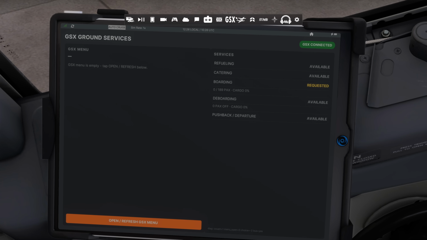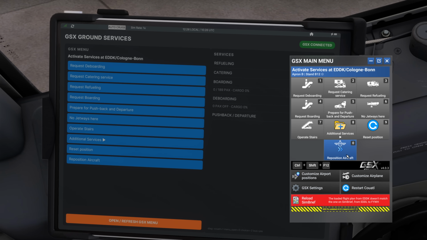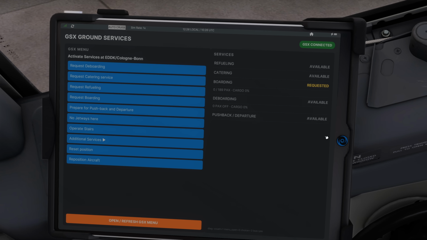Personally, I still like to use the 2D menu in order to select my parking positions. So when you're taxiing in, you choose a position. That's what I still do in the 2D menu. For the rest of it, the integration in the Universal Flight Tablet down here is really, really nice.